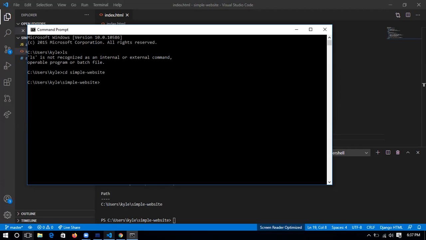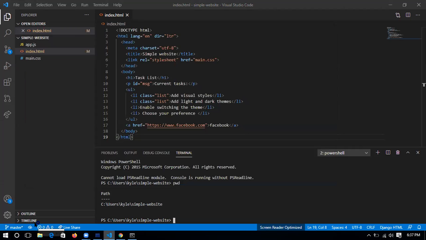Okay, good. Right, so once you CD into the simple-website folder, you can type code and then type index.html, and it will open it exactly on that file. But you just have to make sure that you CD into the correct folder.